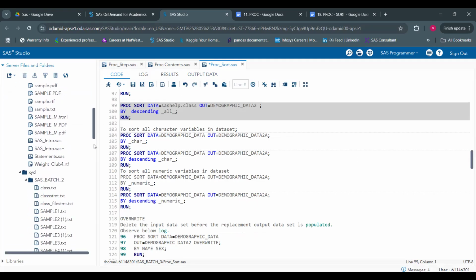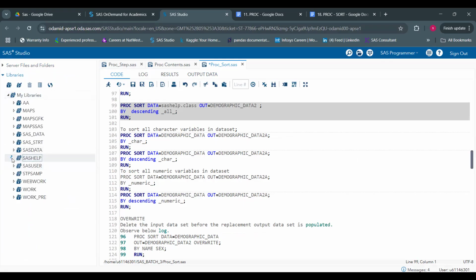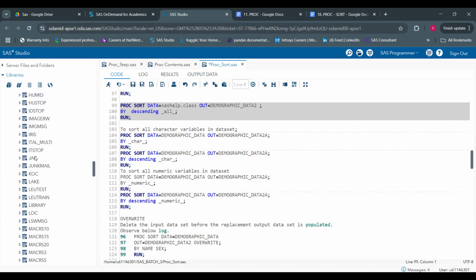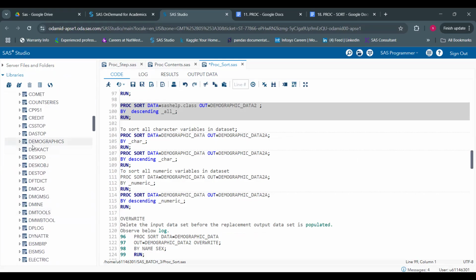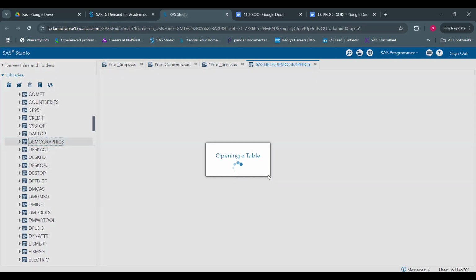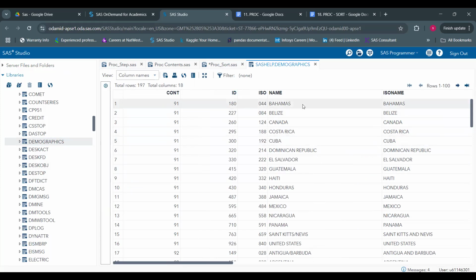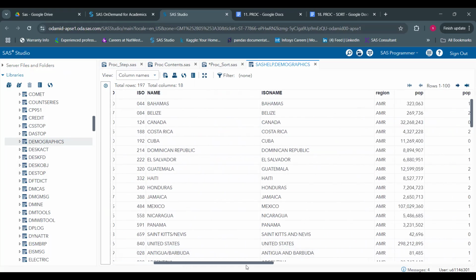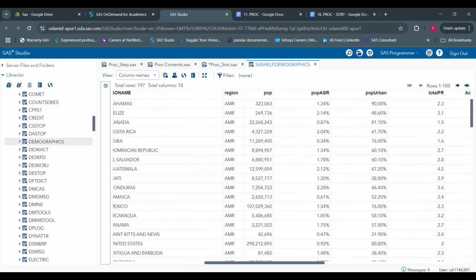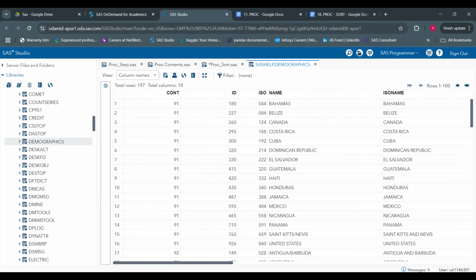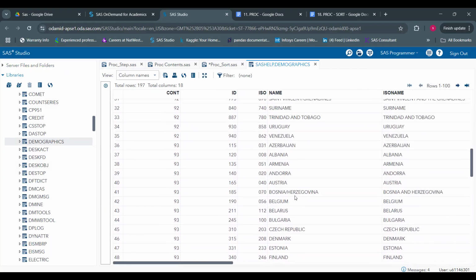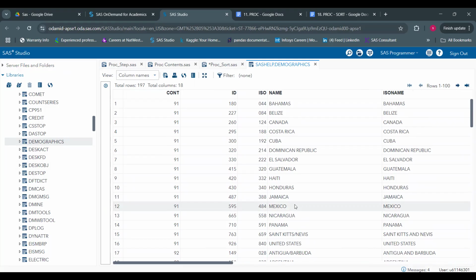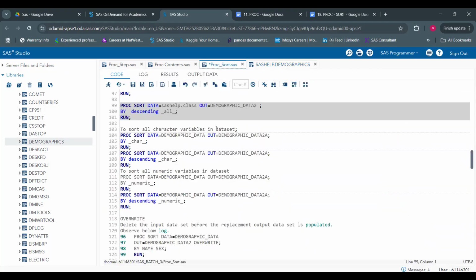Okay, let us check if there is a data set in terms of sashelp.class with states and so on. Let's reorder this then. Demographics.